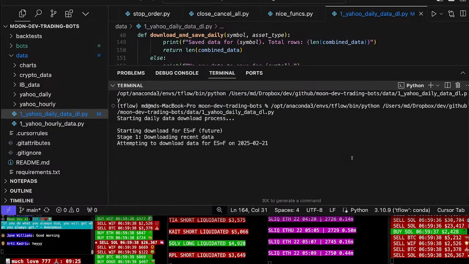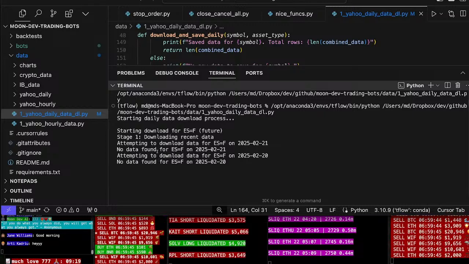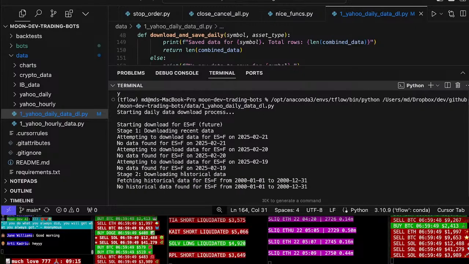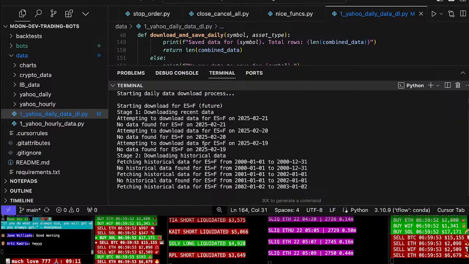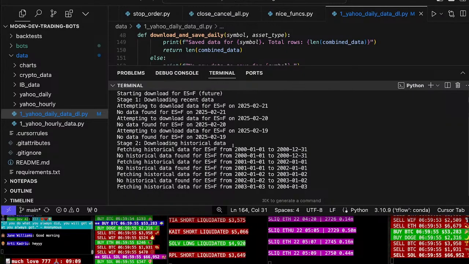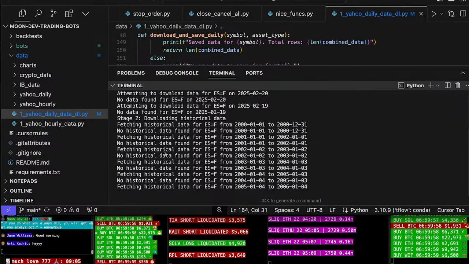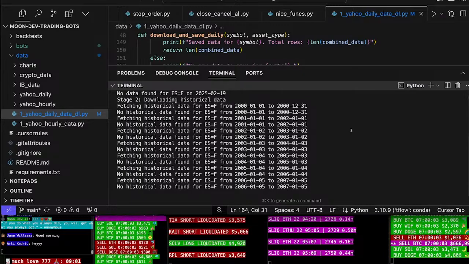So this gets that open, high, low, close, volume data. And that data goes ahead and we're then able to test it. So you can see this one's actually not working here. Stage 2, download historical data for ES. Okay, there we go. So it was trying from these dates and that wasn't available, but here we go. Now it's fetching. No historical data found. No historical data found. Okay, well, this is a flop.